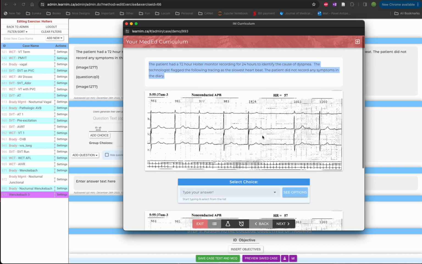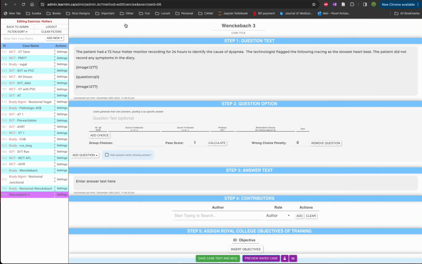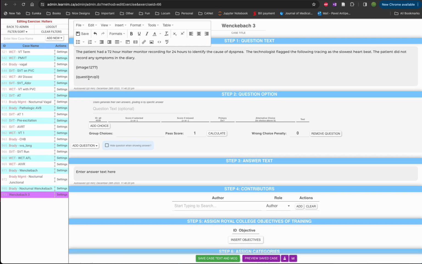So you can actually have multiple images, multiple questions of multiple parts of the case. It often works well for Holters if you have multiple tracings that are shown, and then you can ask the learner to interpret each tracing individually. So I'm going to remove that. And if you don't put these questions here, then it'll just add them automatically at the end of the case. So but it's recommended to put it here.